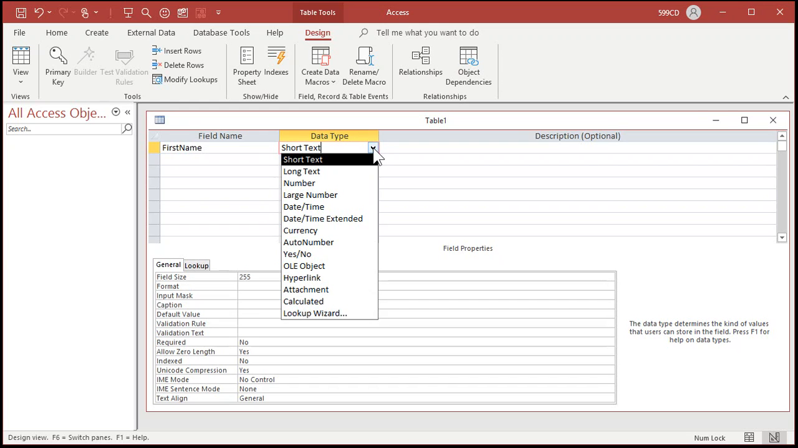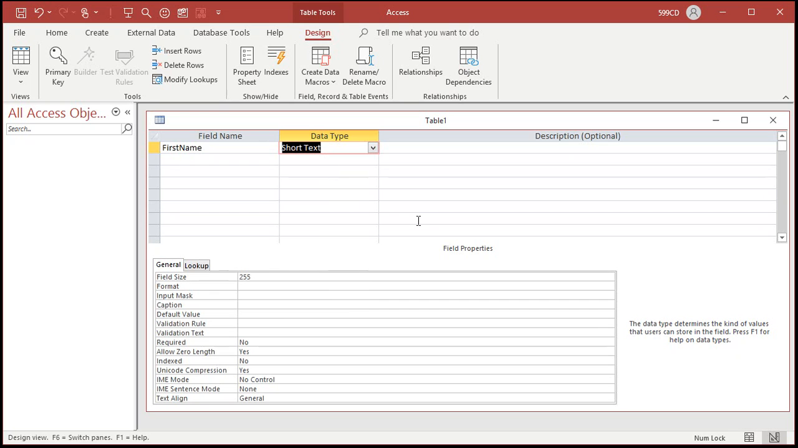Okay, so now that we've gotten a basic overview of all the different types of data types, say that 10 times fast. Which one do you think works best for first name? That's going to be text, right? Short text or long text? I don't know too many first names that are longer than 255 characters. So, short text. All right, and then we'll hit tab.